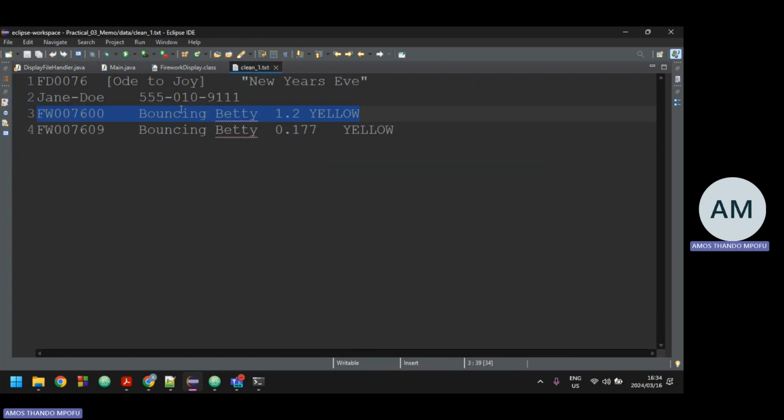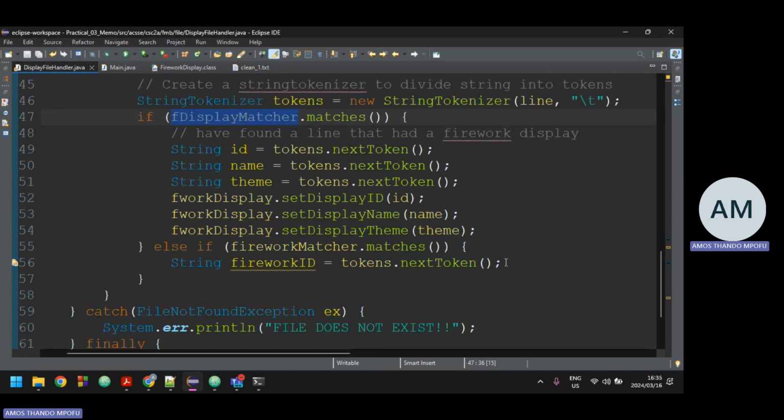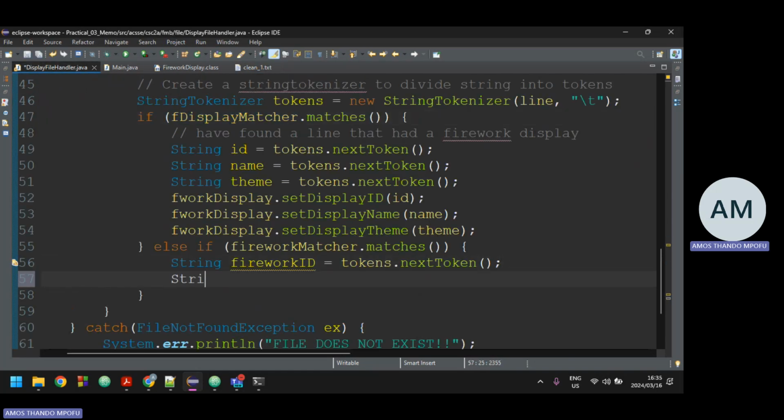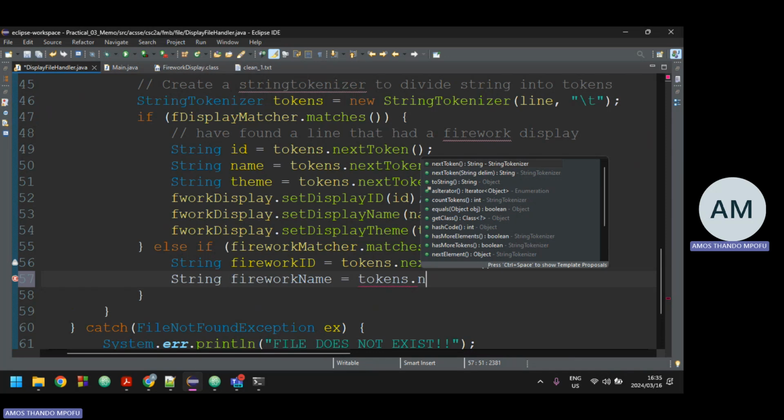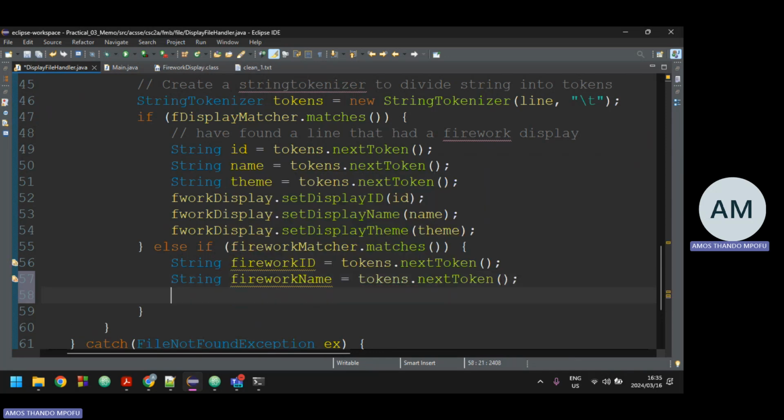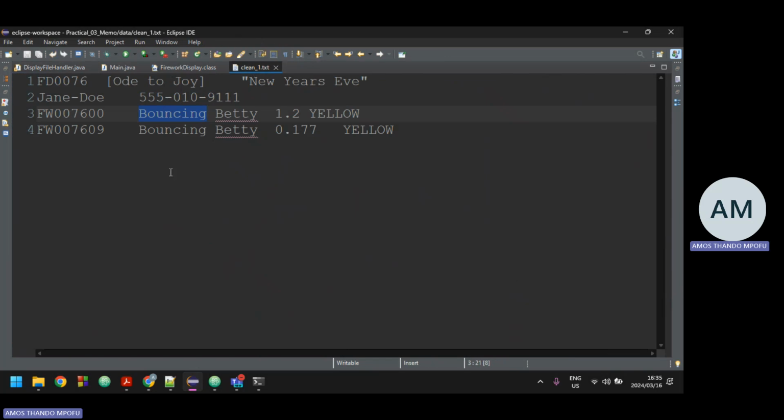Okay, I can just reference the file. There's the file for the values. So the first value is a string. The second one is a string. So let's also do that. So string. The second one is a firework name. And then I'm going to say tokens dot next token. And then now the challenge comes when you have something like this. What do we have here? We have a float or a double. But I'm just going to use a float, which would suffice.